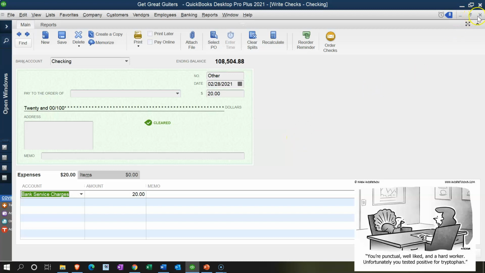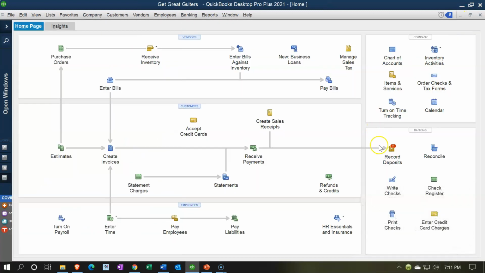So once again, I'm going to close this back out. I would then use a straightforward transaction such as this. I would put the checks into the register rather than actually using this form, and QuickBooks will still generate that form even though you put it into the register.